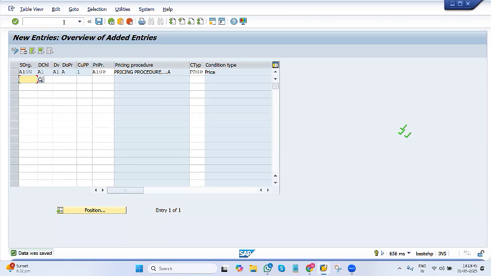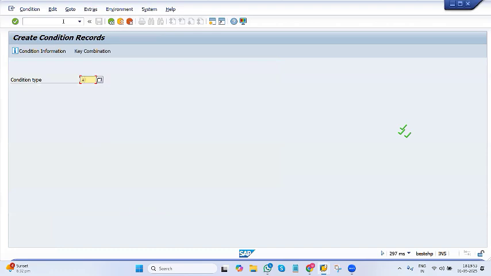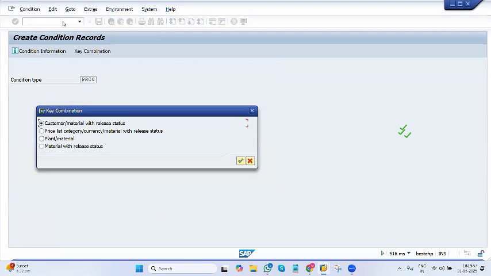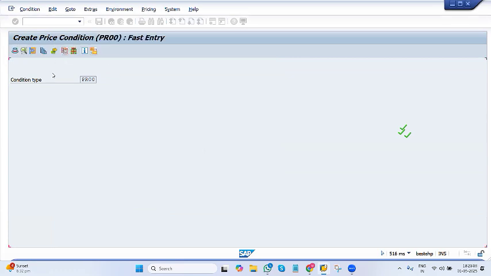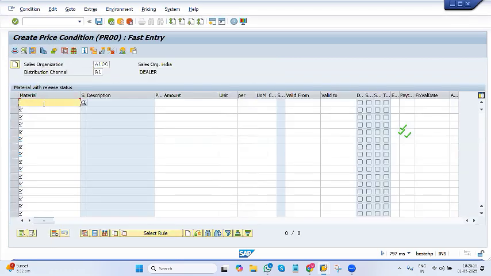Now the third step: we need to go to VK11. Here we'll maintain the condition record, the actual price. Then the system will trigger the price from these condition records. This is a future one. Don't confuse yourself and no need to worry about this concept. You can select the material with release status, and this is a condition record, where we'll give all the logic. What price you need to maintain, what discounts you need to maintain, everything will run on these condition records.